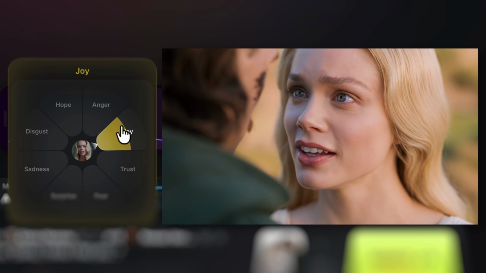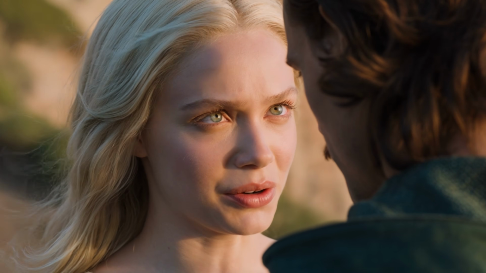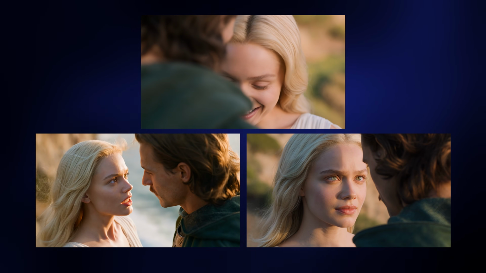I definitely think that the most natural and fitting one here was the first one, which was disgust, but you can definitely see a difference between all of the different emotions. So I think emotion control has to have 2 thumbs up. It definitely works well, especially when combined with a detailed prompt.